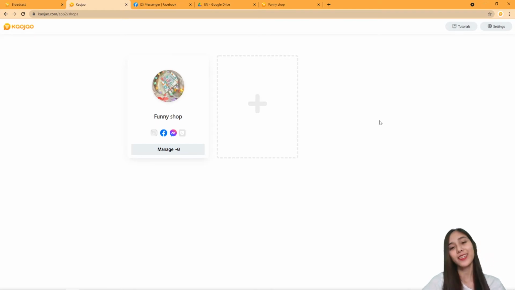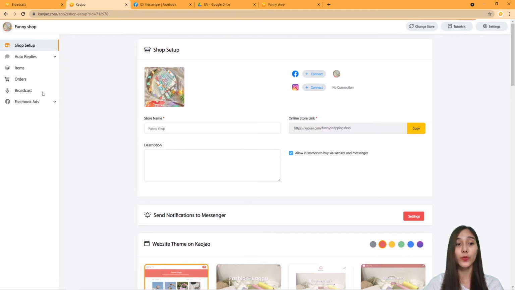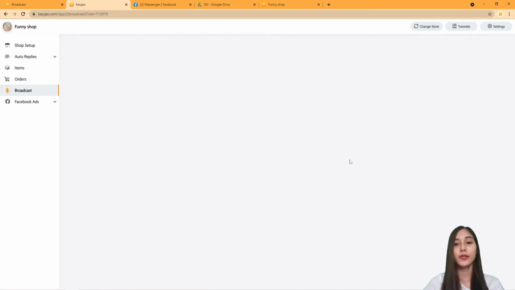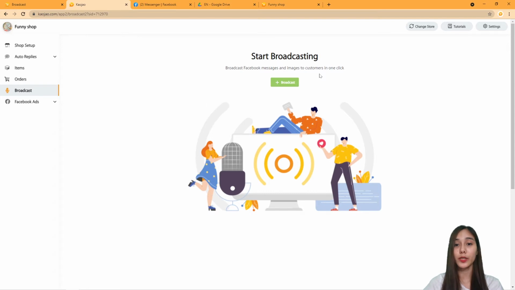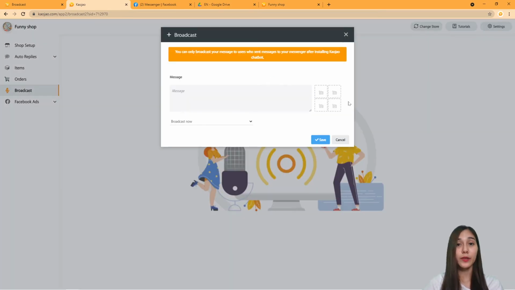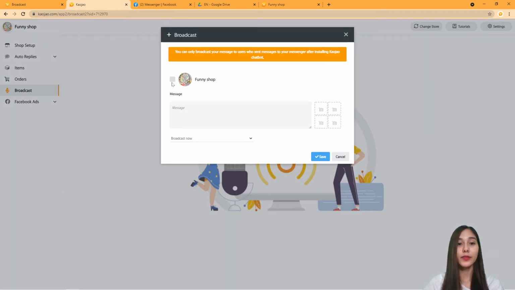Let's get started. First of all, you need to choose the page that you want to set up and then click Manage. After that, you go to the Broadcast menu on the left side. Once you click, you will see this page, and then you click the green Broadcast button and choose the page. There's a caution that you can only broadcast messages to users who sent messages to your page after installing Kaojao chatbot.